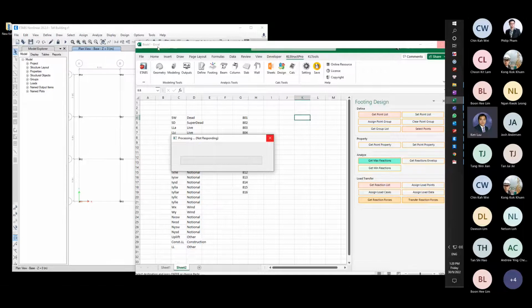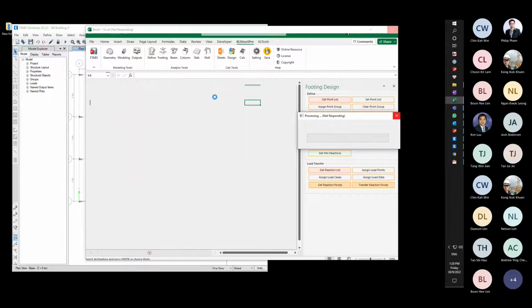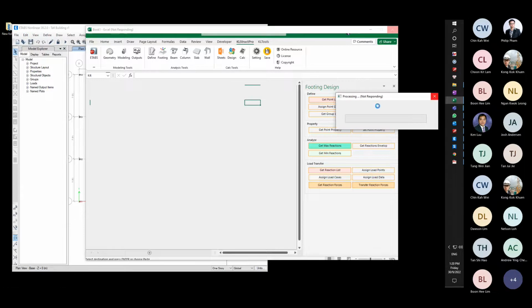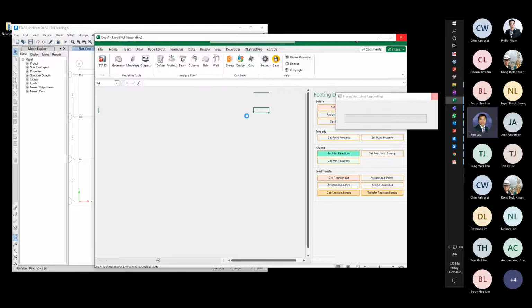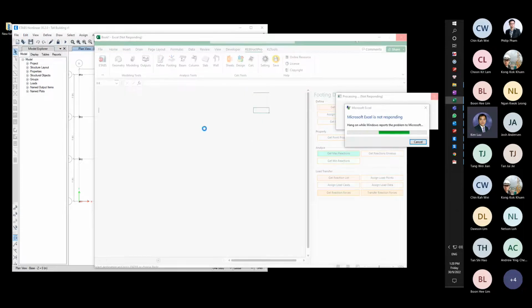Now that thing is still running. Come on. Let's wait for 5 more seconds, and if it's not running, I will restart. 1, 2, 3, 4, 5. Okay, I'm going to restart. Sorry. Restart the program.